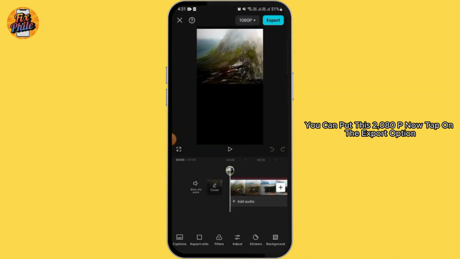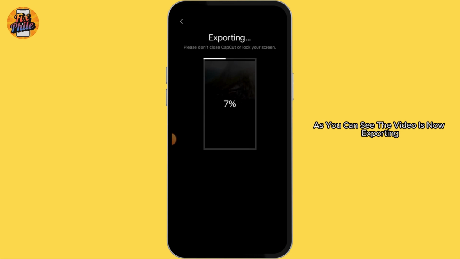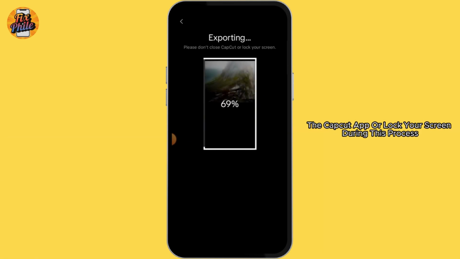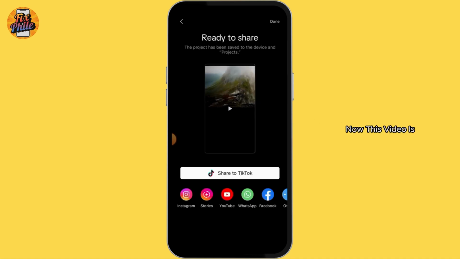Now tap on the export option. As you can see, the video is now exporting. Make sure not to close the CapCut app or lock your screen during this process. Now, this video is ready to share and it has been saved to your device.